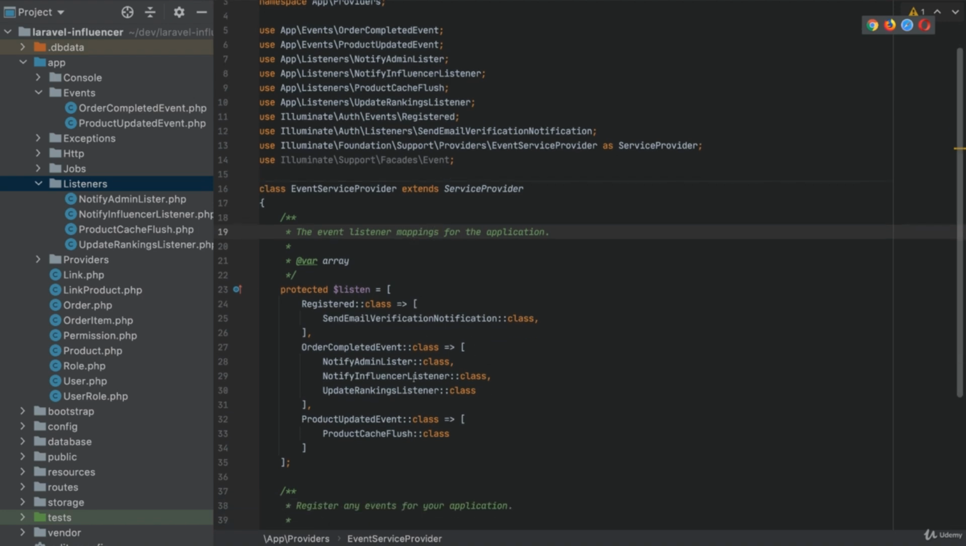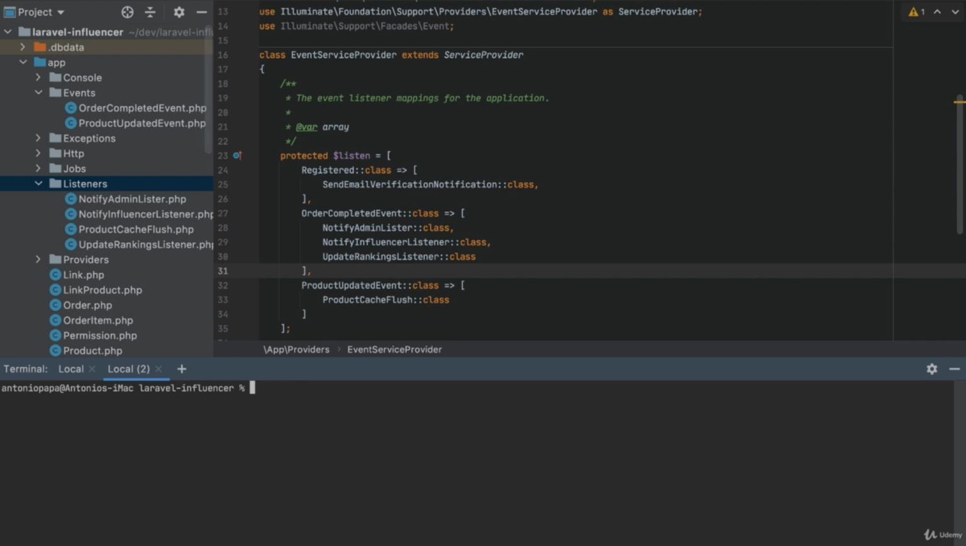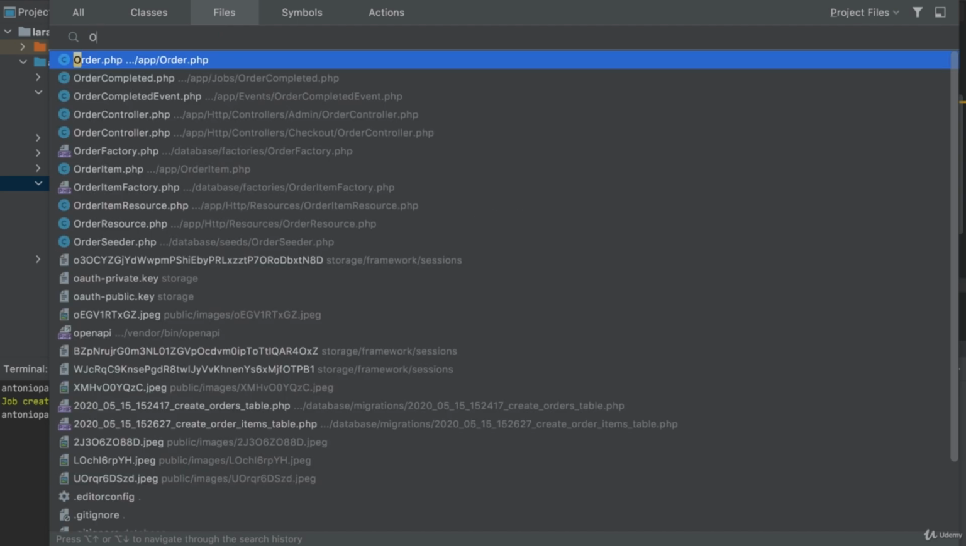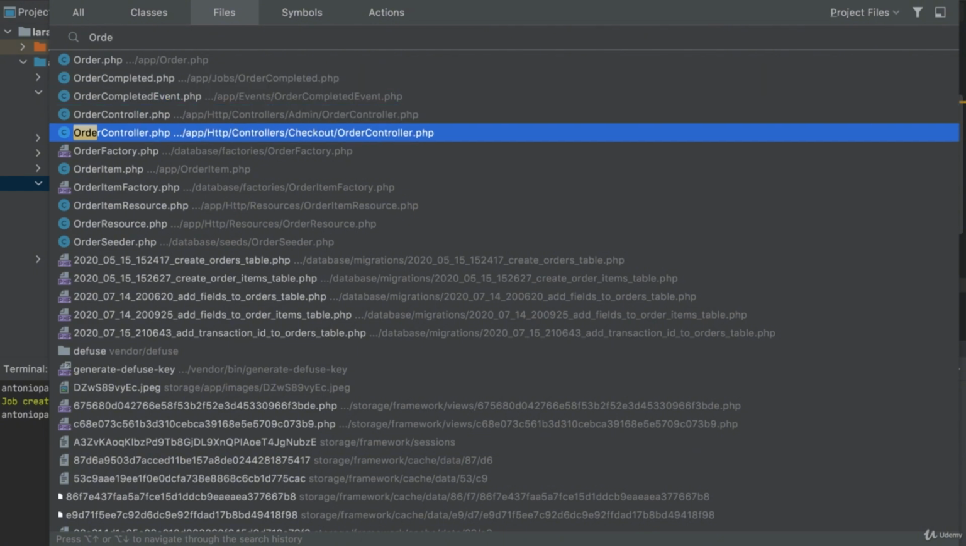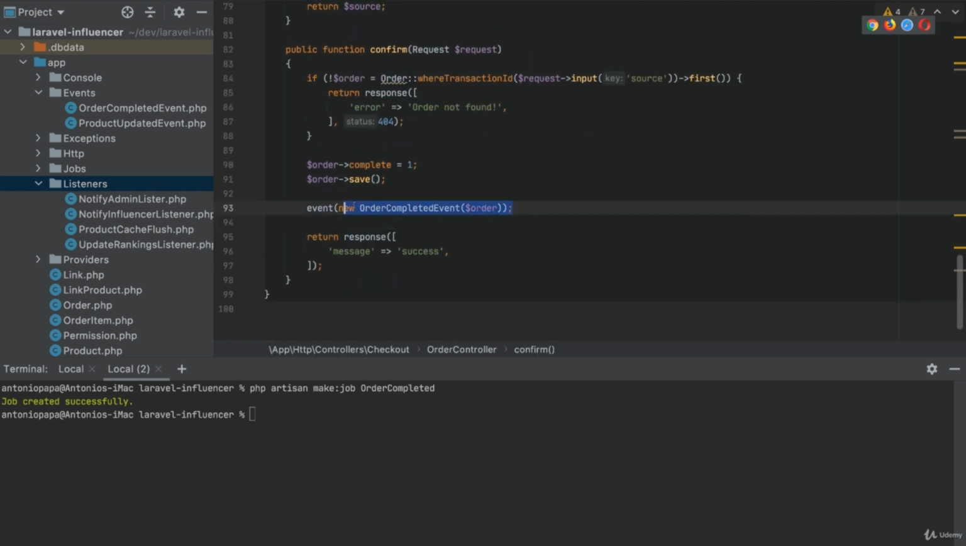So we have the order completed event, which sends 2 emails. So we have to create another job now. So PHP artisan make job order completed. So the job is created, and let's go to the order controller on our checkout, and the order is this one.